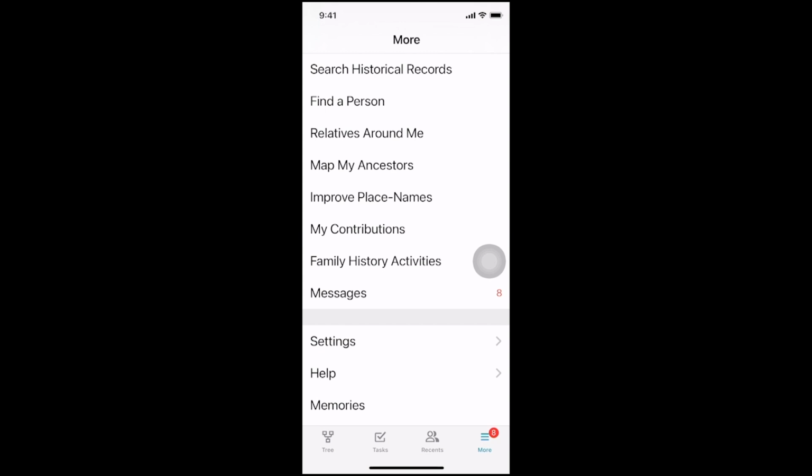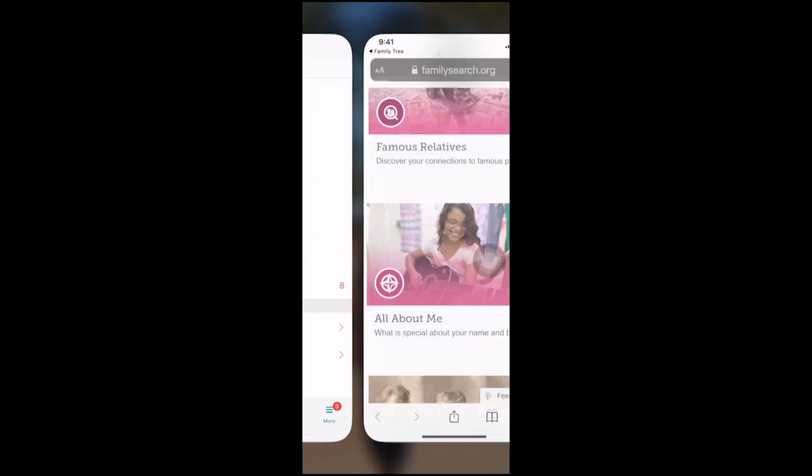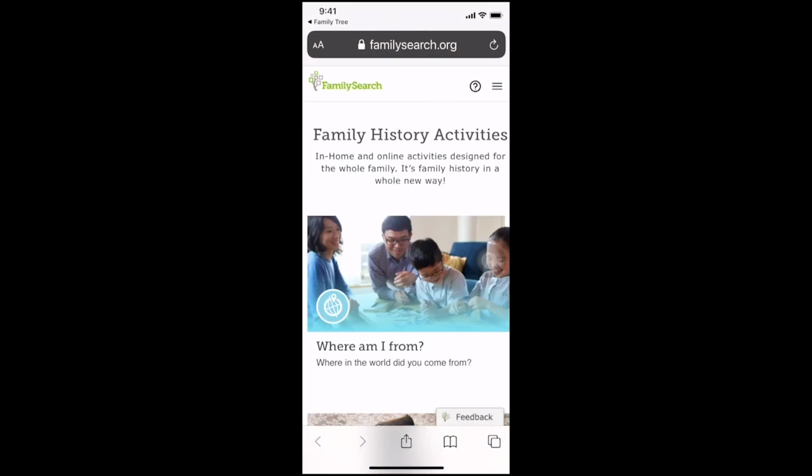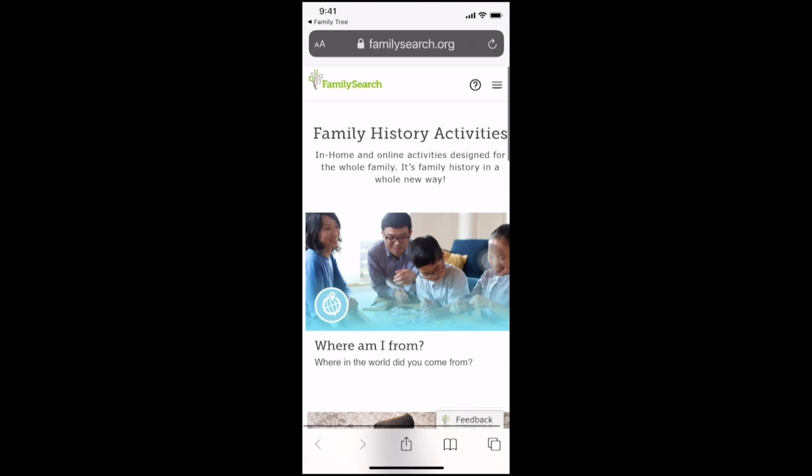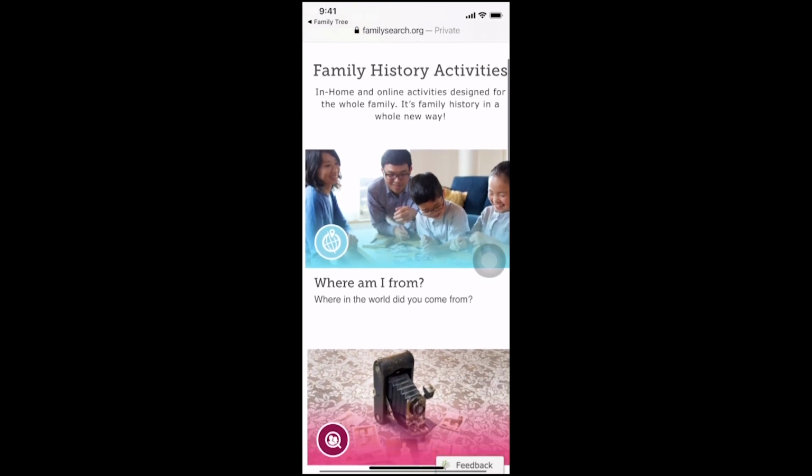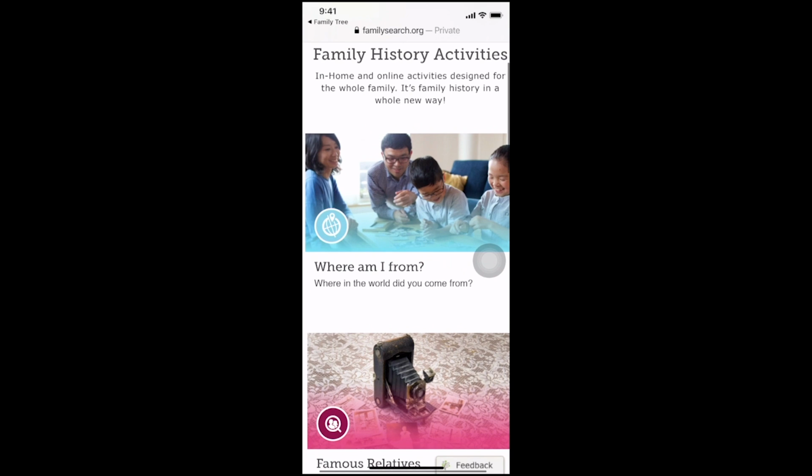Okay, let's talk about this other feature in the More menu overflow called Family History Activities. This is a discovery experience specifically for everybody, but more so for new users and people that have just downloaded the app. You can click on that, it takes you to this web browser, and it has a number of activities here, and I'm just going to go through and mention a few of those.